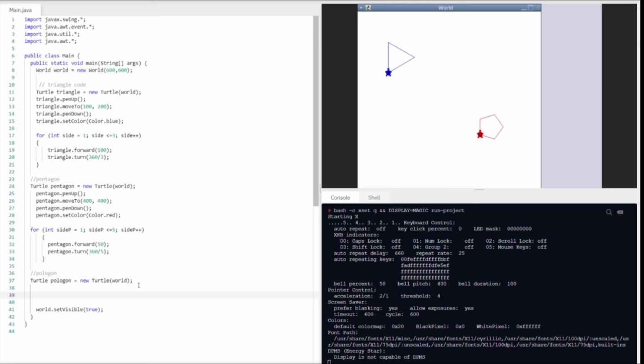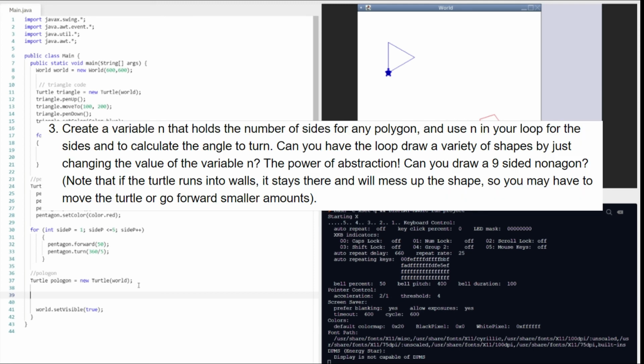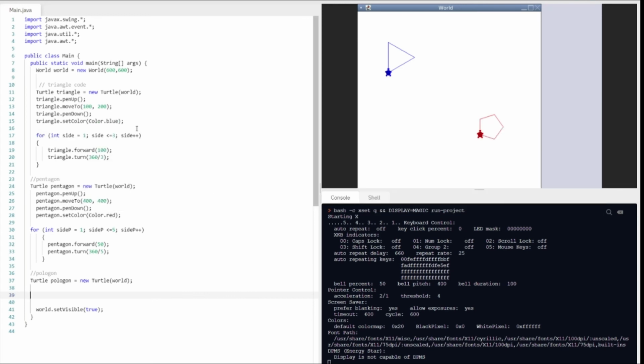Well, let's talk about this loop for this one, kids. If you remember, what we have to do for this polygon is we want to create a variable n that's going to be used to calculate how many sides there are. So we're going to make a polygon we can change the numbers towards. So we're going to need a couple of things on this one. So before we get to our for loop, we have to add a new integer here.